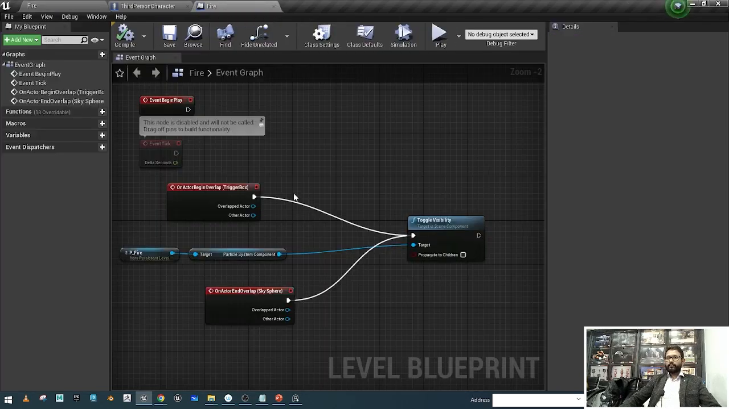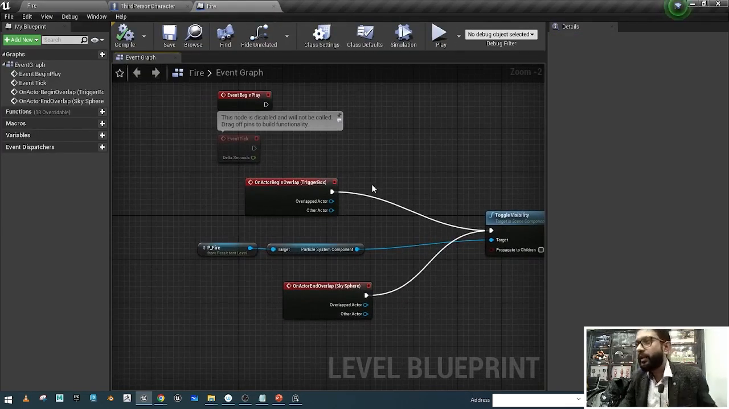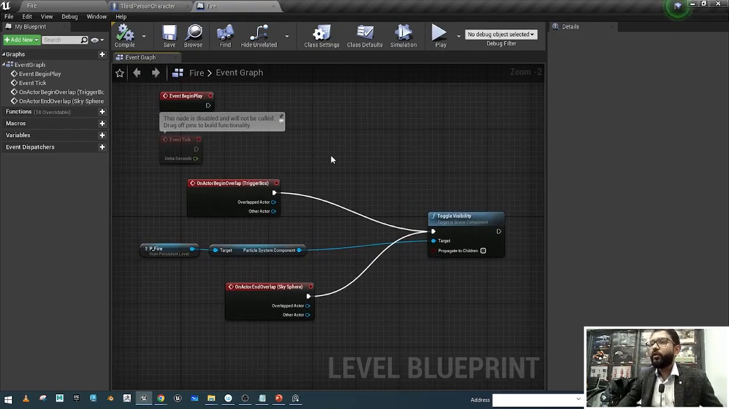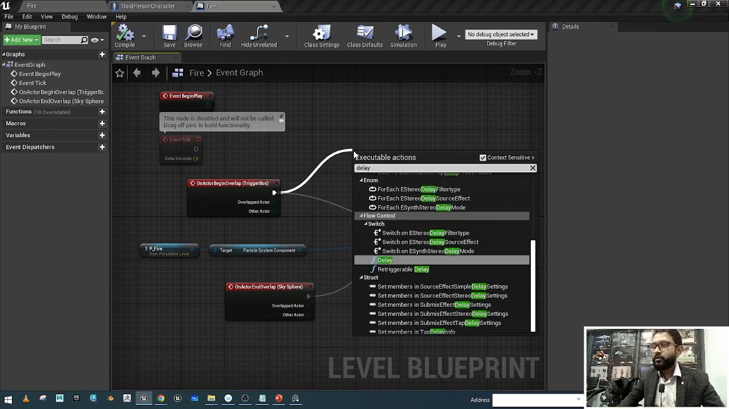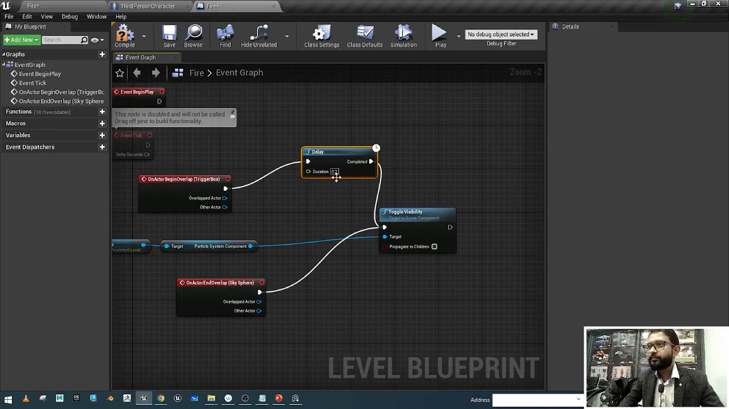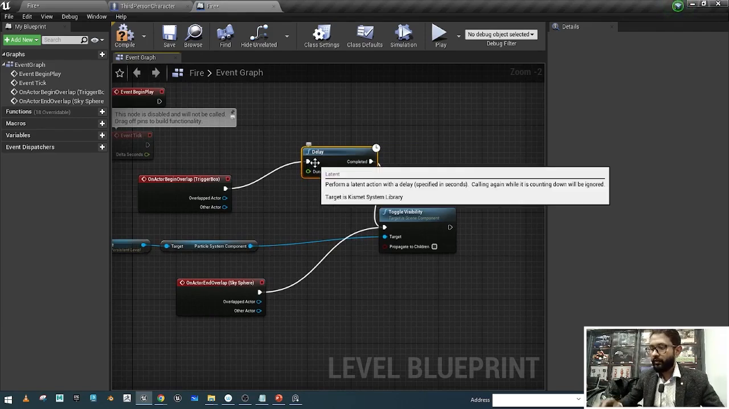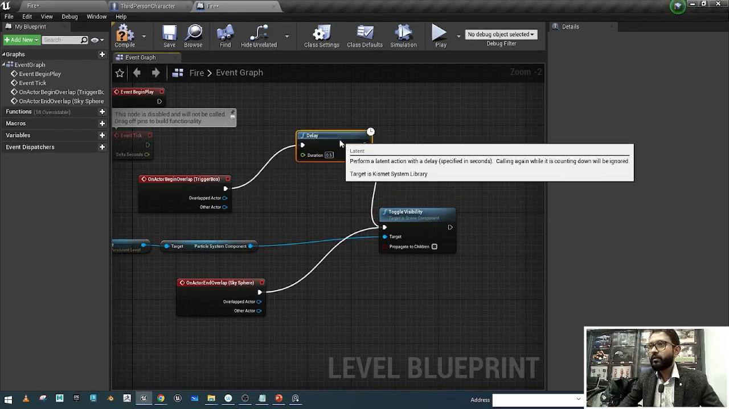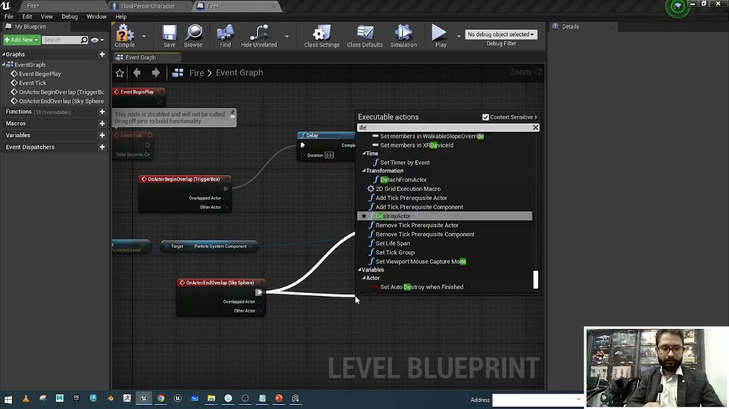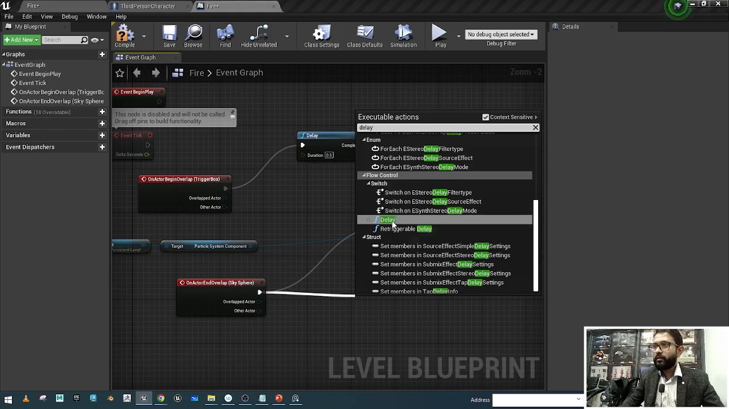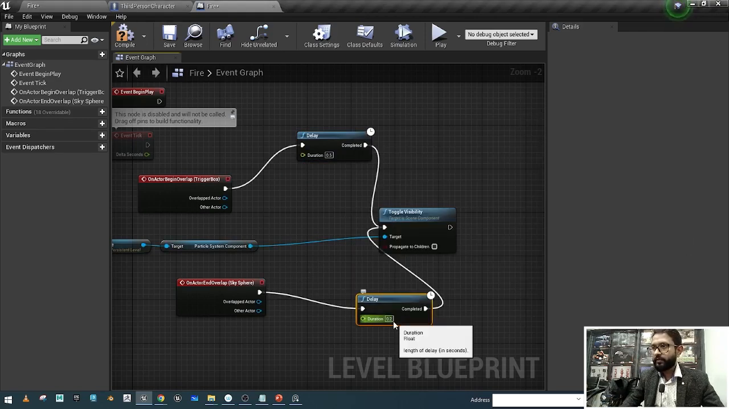So now we can use delay also. Delay means if you want it to turn off after some time, then you can add a delay here. Go here and add a delay. So delay is another node. So we can delay for 0.5 seconds. Similarly here, delay 4.5 seconds.